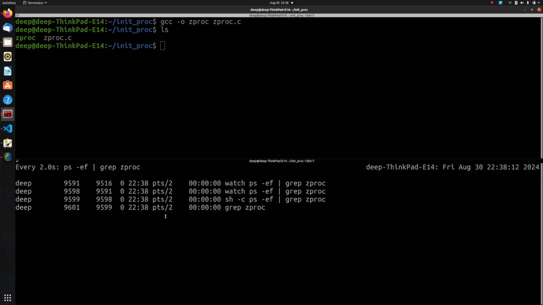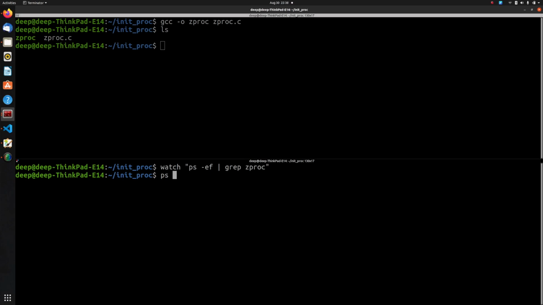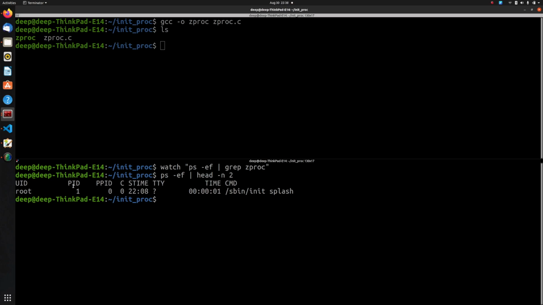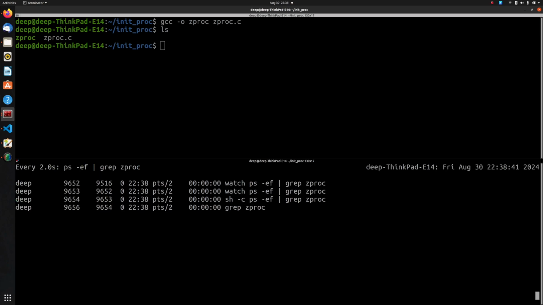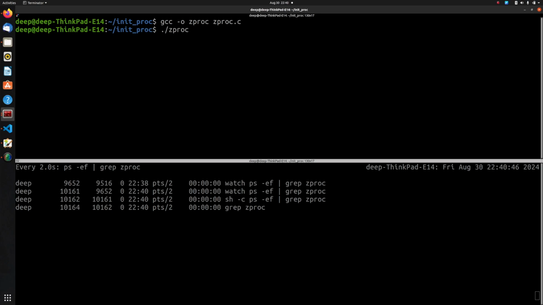Okay, so we can ignore these, they are just the watch, it's just showing the PIDs of the watch commands and the grep, etc. And the other thing we know is that if I do a ps -ef | head -10 or maybe 2, the second column is the PID and the third column is PPID. So these two columns are the most important columns that we'll be looking at, right? Okay, so let's start the watch command. Okay, so now let's run our code.